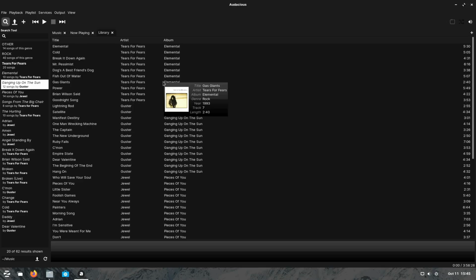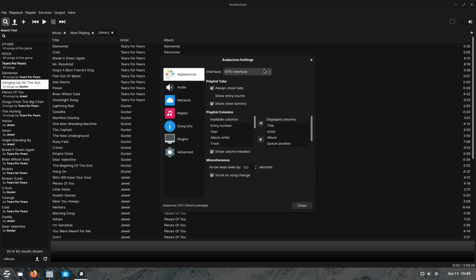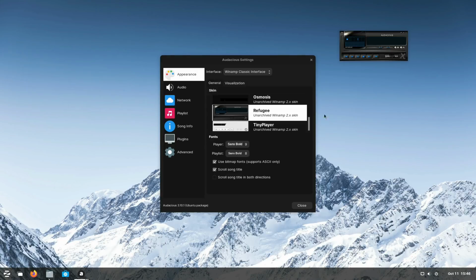So here is the best selling point of this application: if you go down under your settings, under file settings, you can see it is based on GTK, but this one also has Winamp classic interfaces.